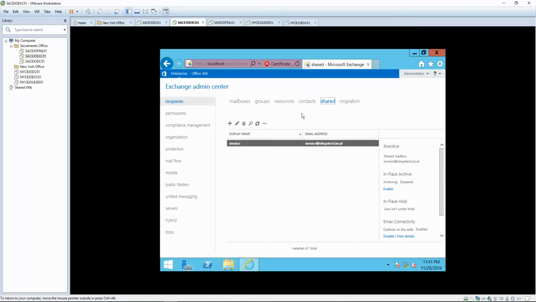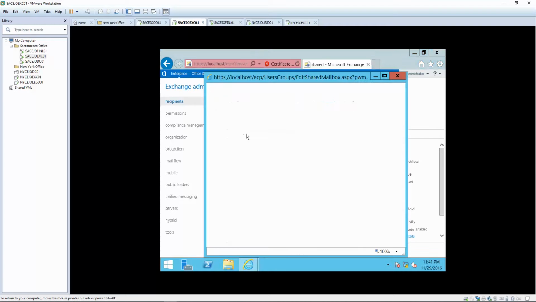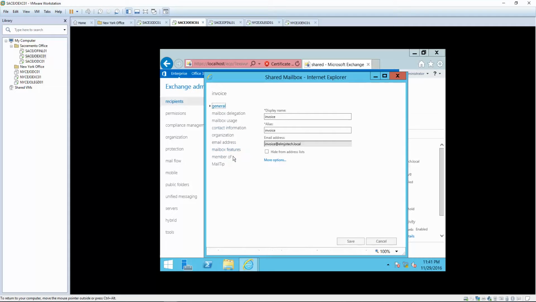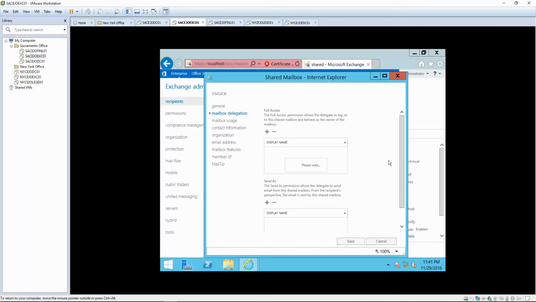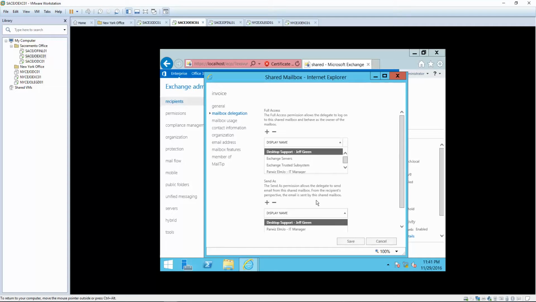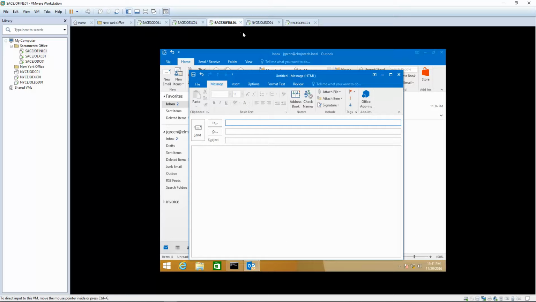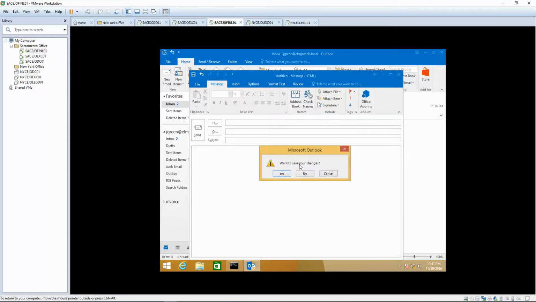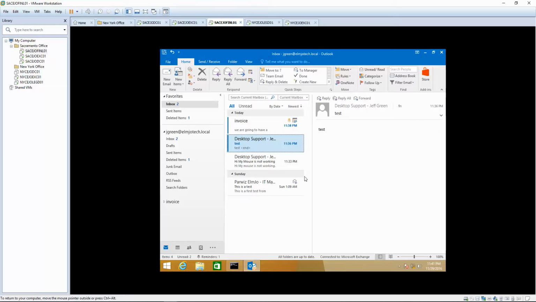So another mailbox was the shared mailbox. If I click on edit here and go to mailbox delegation, you can see that in mailbox delegation, Jeff Green got full access to the shared mailbox. The purpose of using a shared mailbox was to share it with multiple users, so that multiple people can use one mailbox. So one mailbox is shared between multiple people.